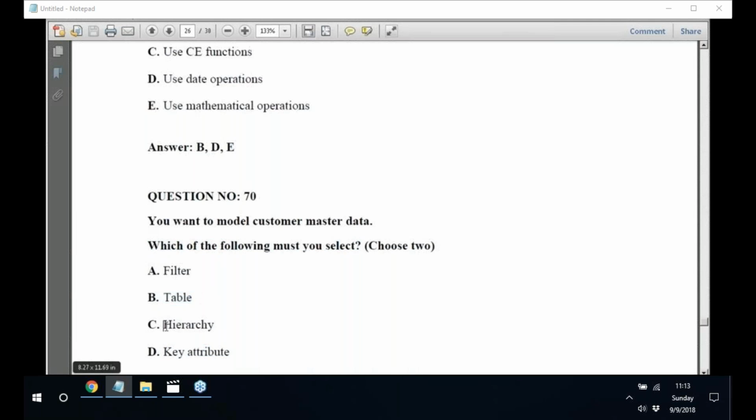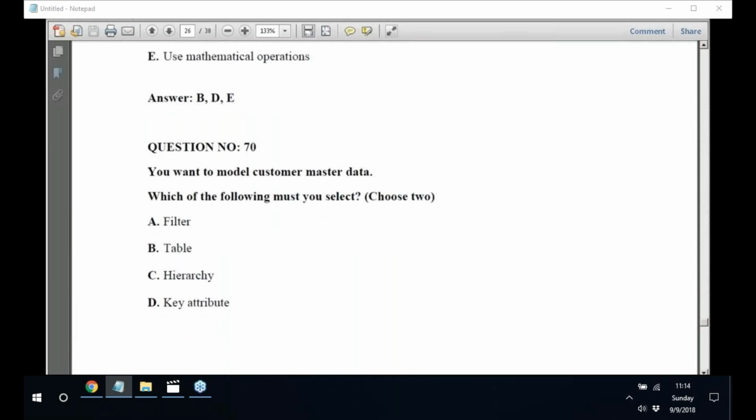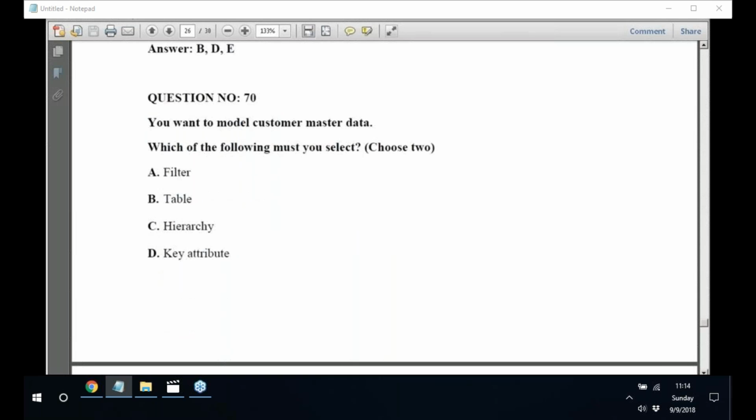Even if you don't have hierarchy, it will activate. Even if you don't have a filter, it activates. But two things are mandatory. One is having tables as the data foundation, and the second thing is defining a key attribute. Let us go to the next question. 71.